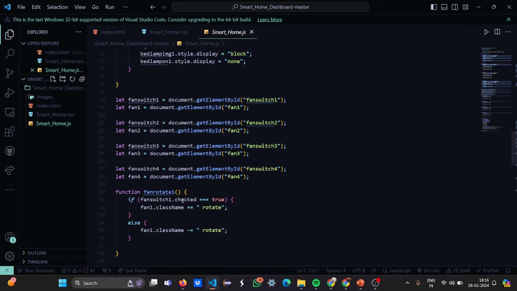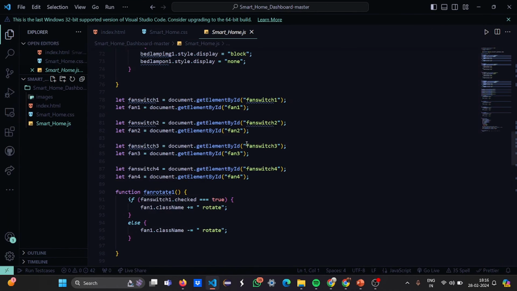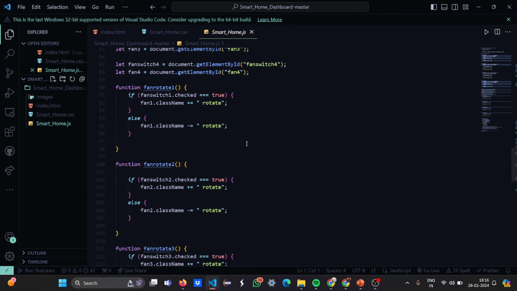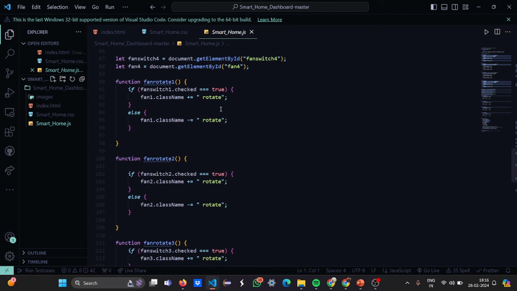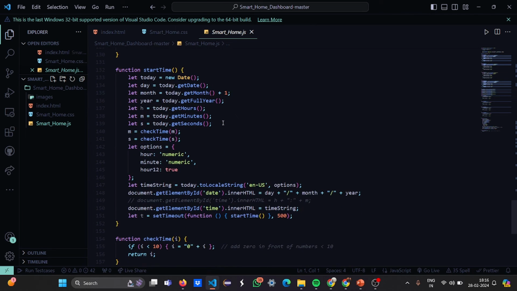Then the fan switch. For the fan switch, first you get the input from the user. See, I have turned on the fan, so it's now rotating, it's revolving. That's what it says here. For all the fans, first you need to get the element by ID, the input by the user, whether it is on or off. When it is on, then it says fan switch is on. Then rotate. See, the fan rotates. If it is on, the fan rotates, otherwise it remains as it is.